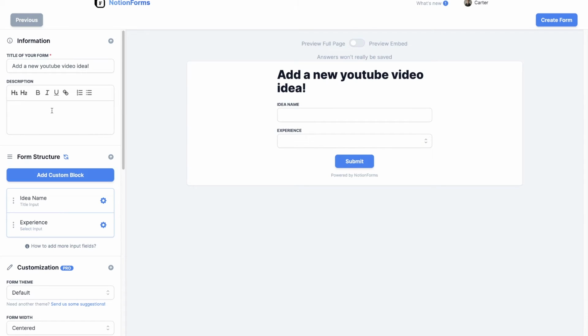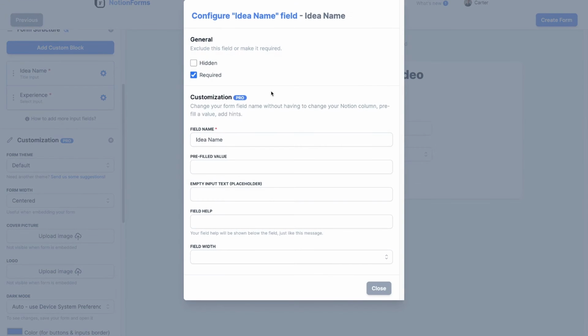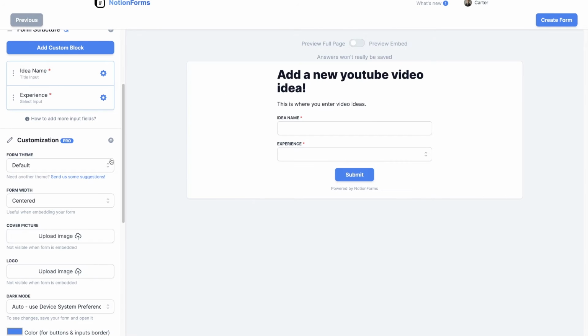I can give it a description if I wanted to, and then we can move these fields around if we want. I can just drag these very simply. You can decide if you want to make them required by hitting this little button here. So now both of these fields are required for this form to submit. And I can click into the settings as well. There are some general settings that you can change, but if you don't have the pro version, you're not going to be able to see these ones here. I'm going to hit close because this looks fine to me.